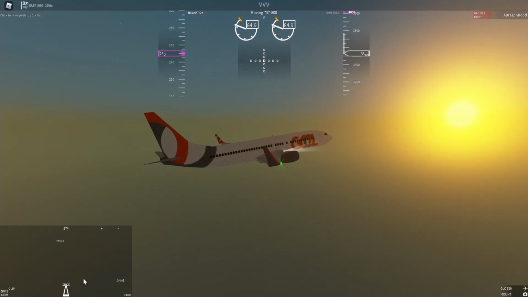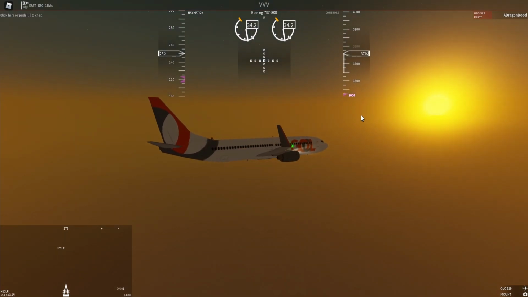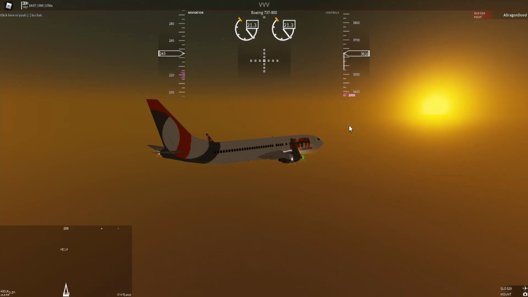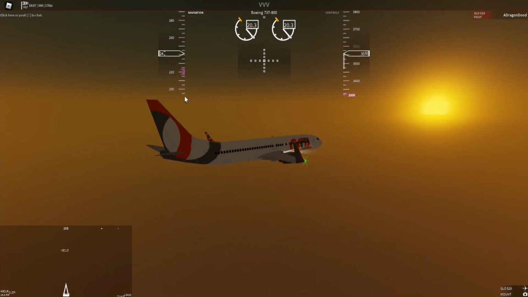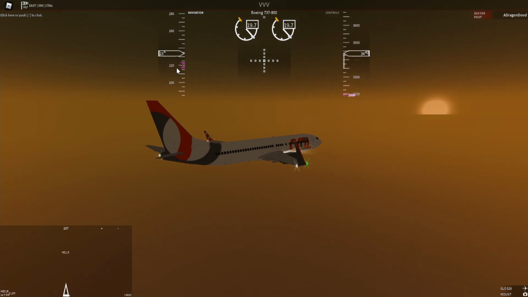And once we get to Xerxes, we should also descend down to 2,000 feet and reduce our speed to, I believe I put in, 220 knots. Okay, so we didn't quite reach 4,000 feet, but that's not a problem because the plane will just automatically descend back down to 2,000. And the plane has automatically reduced to 220 knots.